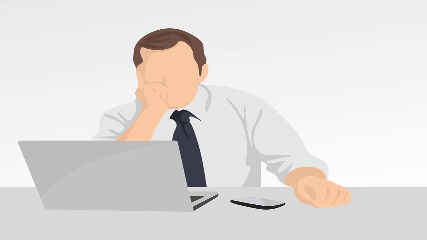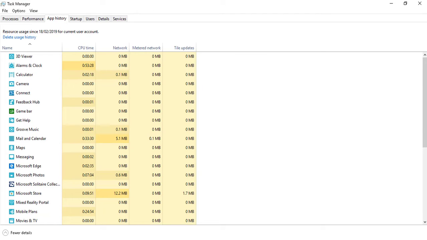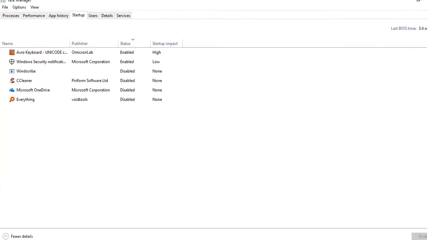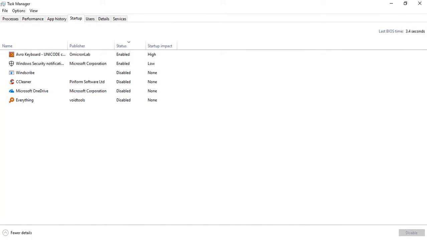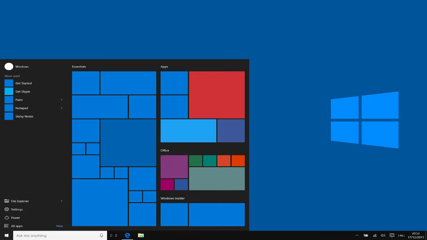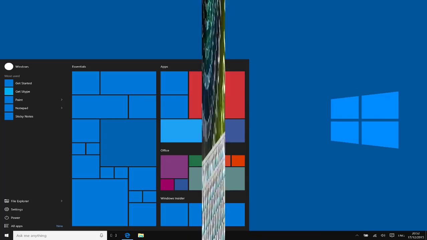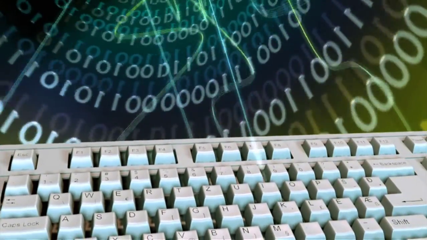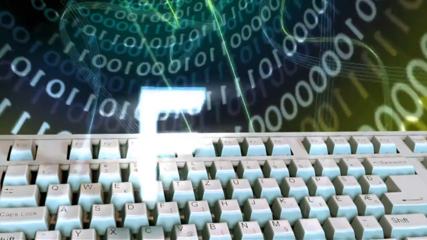In order to fix the slow performance of your Windows 10 PC, the first thing you will need to do is fix the items that are causing the slowdown. It could be your startup apps, viruses, or something else. The following tips will help you find and fix these issues on your PC so your PC works faster.